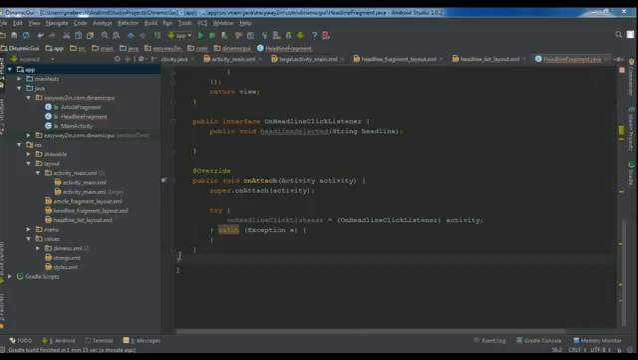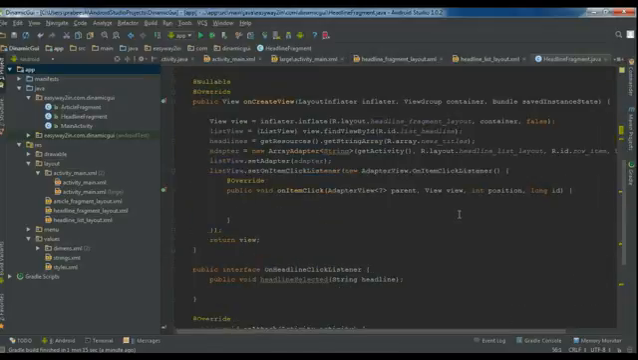Okay, there are some errors here. An extra bracket is present. Remove that extra bracket. Okay. Now we specify an interface on the headline fragment. So by using this interface, the headline fragment can establish a communication with the article fragment. Okay. So two fragments communicate through an activity. So we have to implement this interface through the main activity.